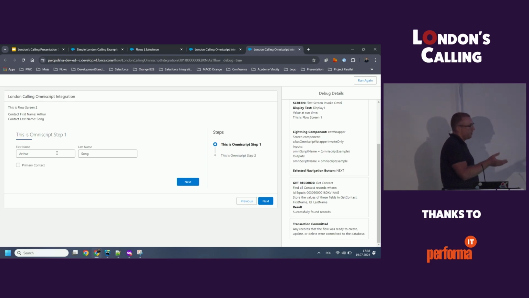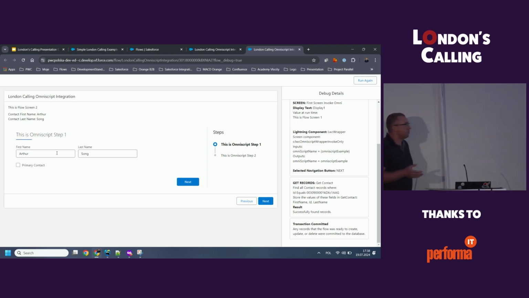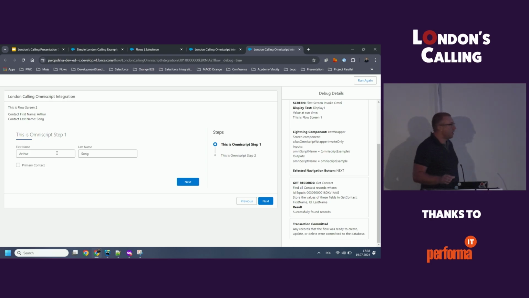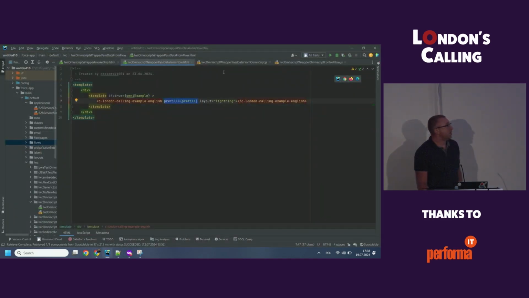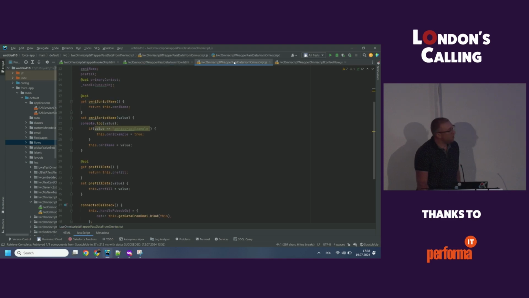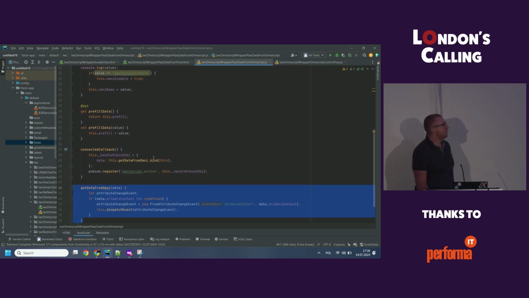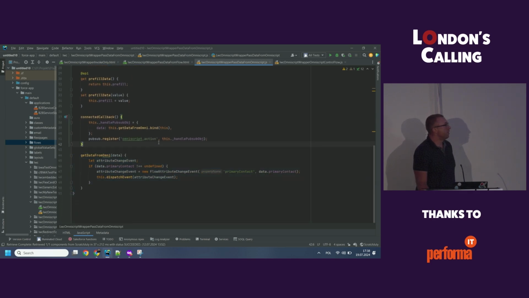So for example, something happens. We need information about this. Let's say a case was created. We need to pass information to the flow and then do something with this in the flow. Okay, so how could we achieve this? Let's go to the third LWC which I prepared. Okay, and this is a little more complicated. Not much, but a little bit.